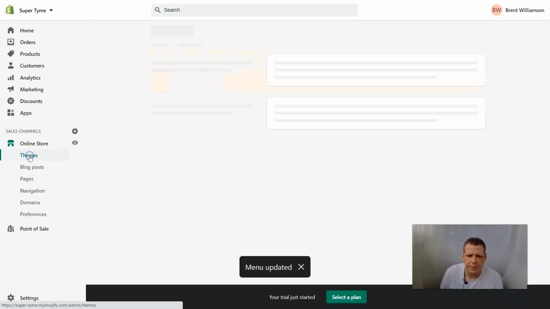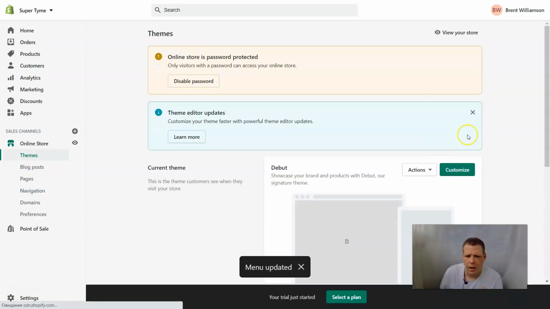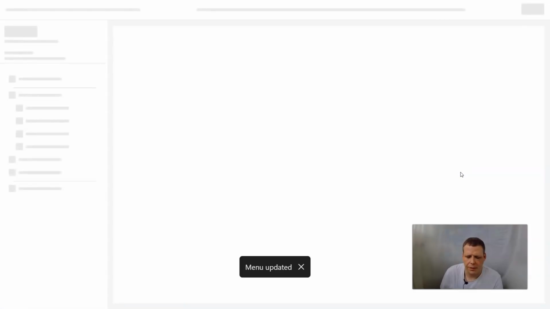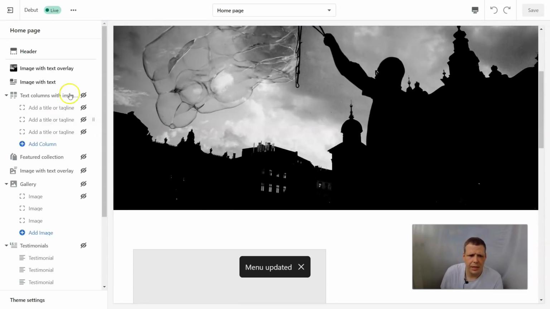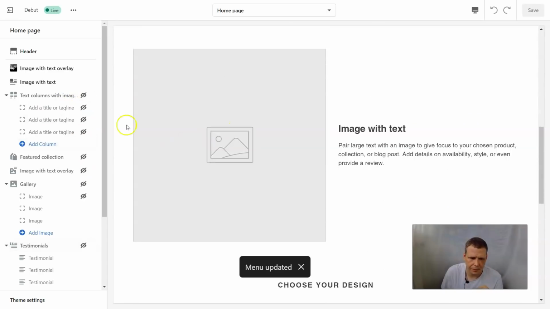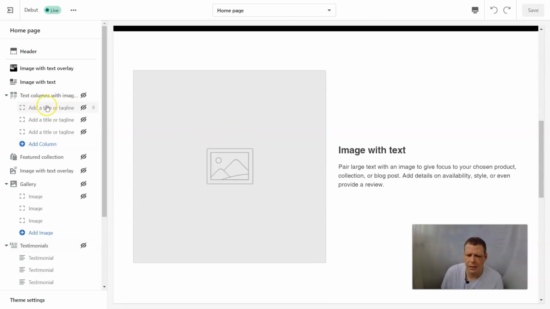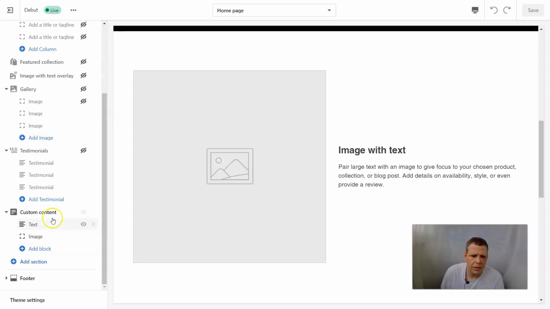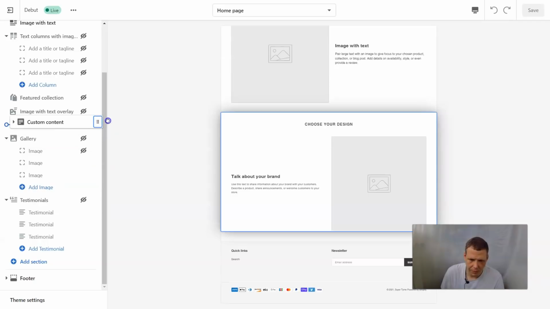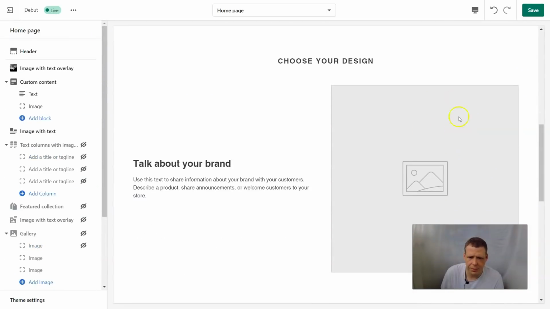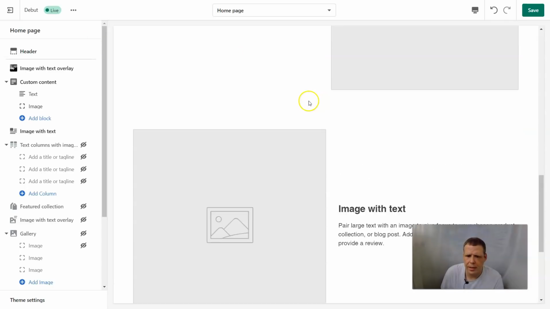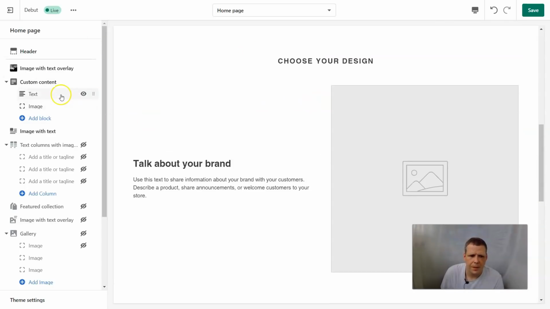So we're going to come back to themes, and we're going to go back to customize, right? We're just going to go right back to where we were. All right, now we're on our page, and we have all this removed, right? If you want to add it, you just click, right? And maybe I want this custom content to be moved, right? So of course, we're going to move it up, and I want it right here. Choose your design. Talk about your brand, right? This is it. So custom content is visible.